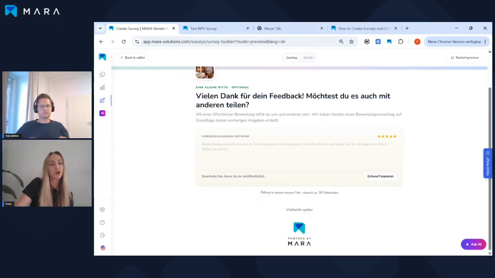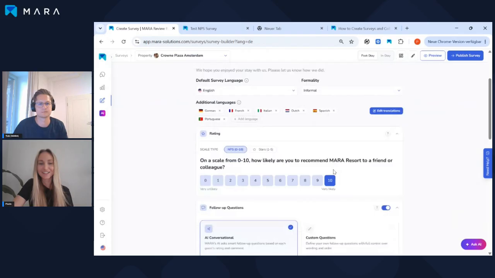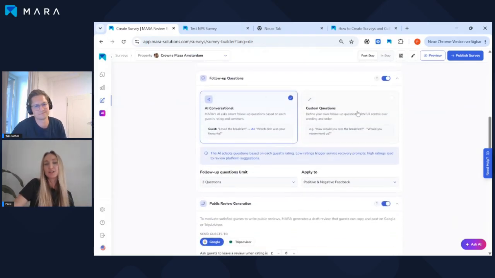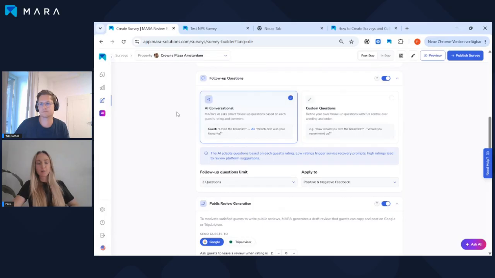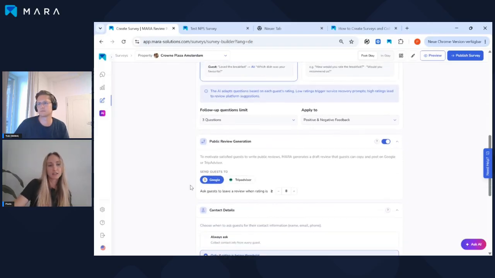And then I can copy that draft, or will be redirected to Google. But maybe it's better to show you that in a second when there's actually a review draft generated. But yeah, those two options are there. There are arguments for both, but we believe that this conversational version really makes it simpler for the guests, and then also helps you generate public reviews that are detailed and insightful.